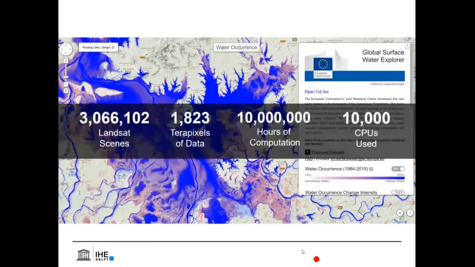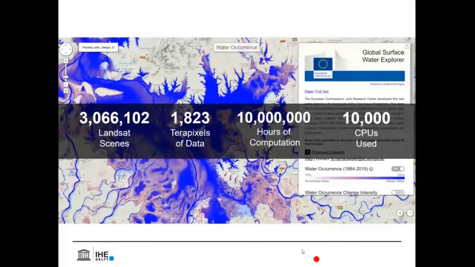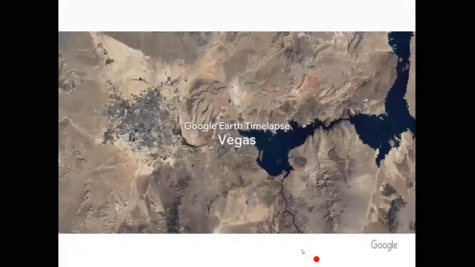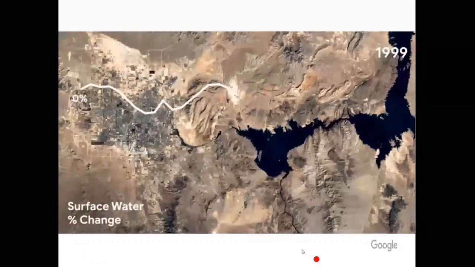Again, some statistics which show that you cannot actually do it in a computer. You need something like this, right? They processed 30 lakh Landsat images to come up with this kind of data sets globally. Now, just to show you some examples, these are the time lapse of Las Vegas.